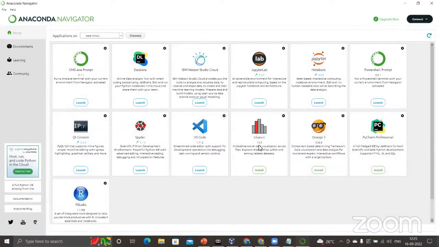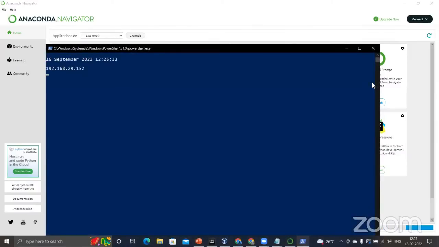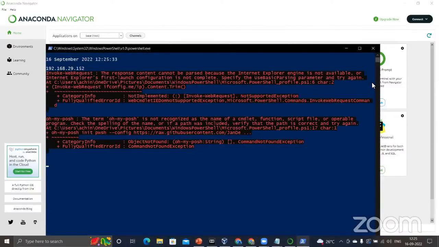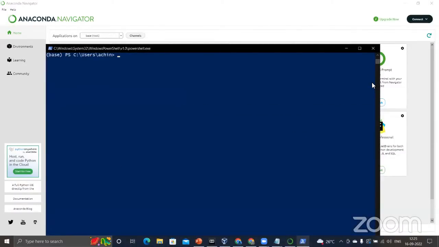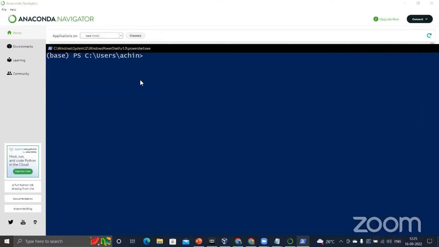If you want a terminal or a command line environment to work with your Python utilities, I recommend the PowerShell prompt option here towards the right. So I'm just going to hit the launch button here for the PowerShell prompt. I'm going to give it a few seconds. There's going to be an error, I know that for a fact. Please ignore the error. And there we go. So now you can see in the PowerShell prompt, the message base, which shows clearly that you're in the base environment of the Anaconda system.